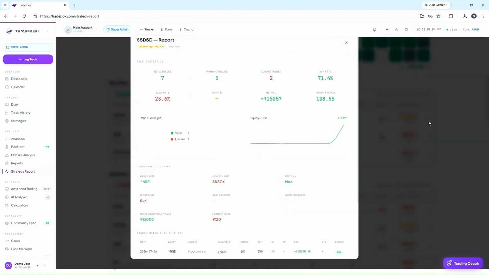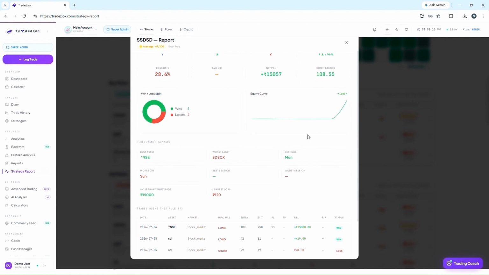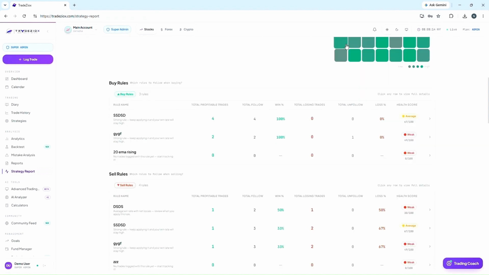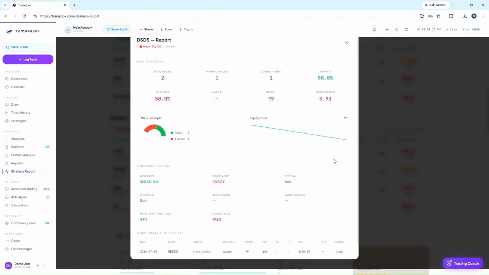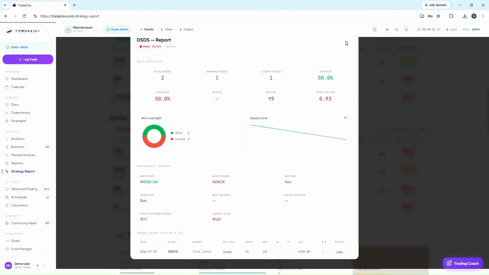To dig deeper into a specific rule's performance, hit the arrow next to the SSSD rule. This opens a detailed breakdown with win rates, equity curves, and every trade linked to this rule. Take a look through it, then close the modal when you're done. You can do this for any rule. Let's check out the DSDS rule by clicking its arrow. Once you've reviewed the details, simply close the modal to head back to the main report.